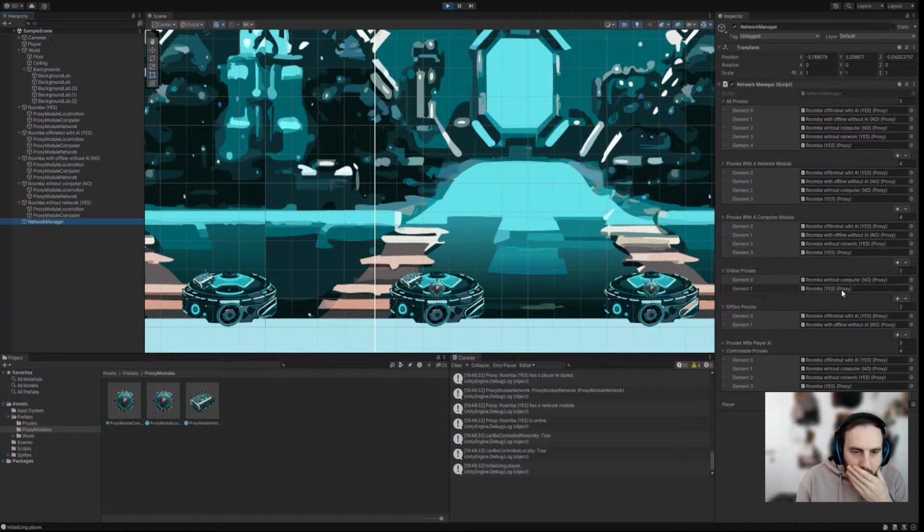The normal Roomba is online. Good. Offline proxies, offline but with AI. See, this one should be controllable. The one without a computer should not be controllable. There should only be 2 controllable ones.